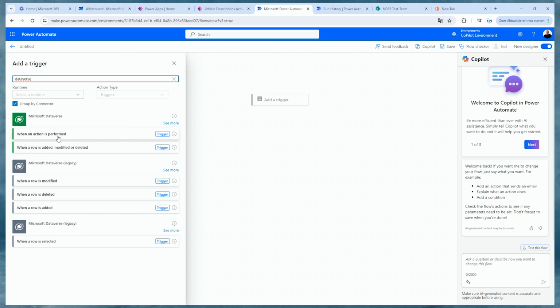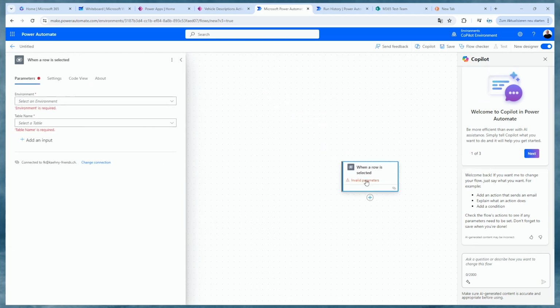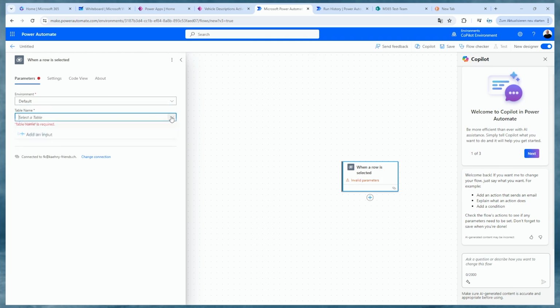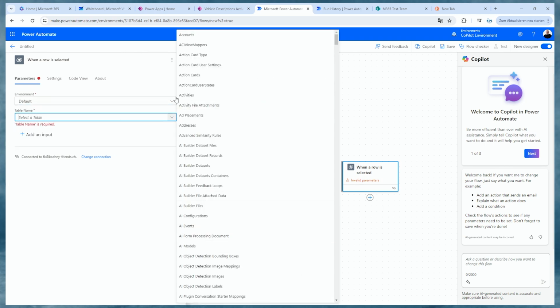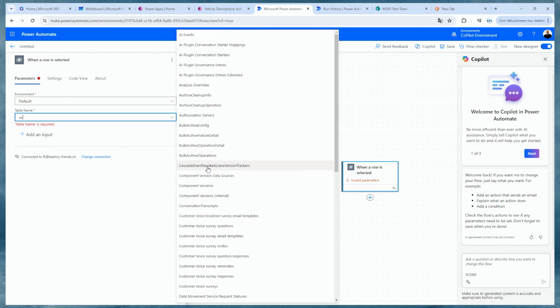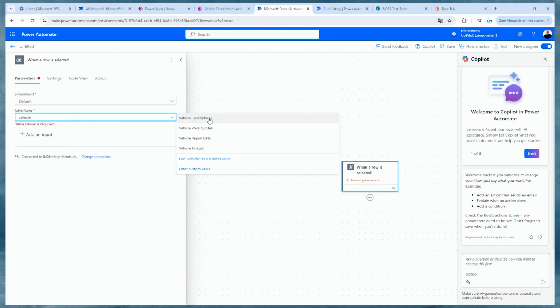And the first type is when an action is performed or when a row is added, and another one is when a row is selected. That's the one we want to have. Now we have to type in default and select a table, and we take the table vehicle description. So we look for vehicle and we see here on top vehicle description.